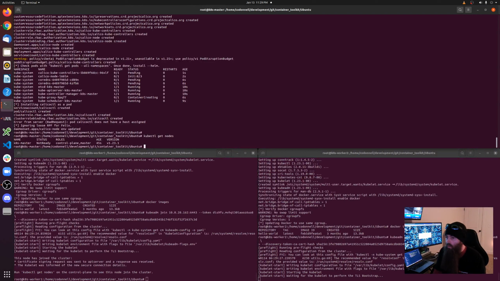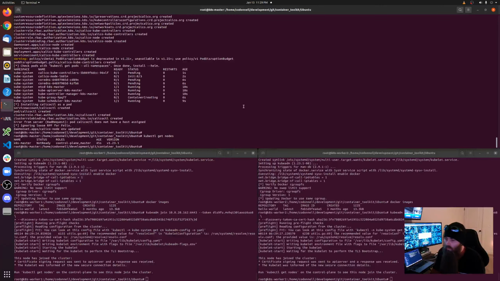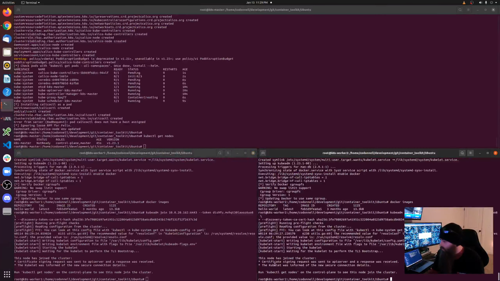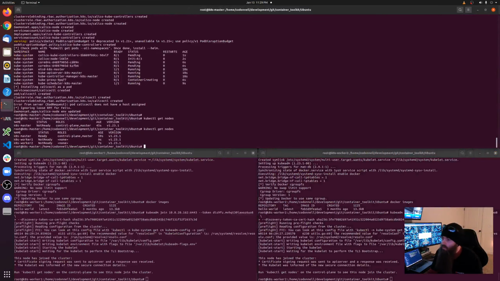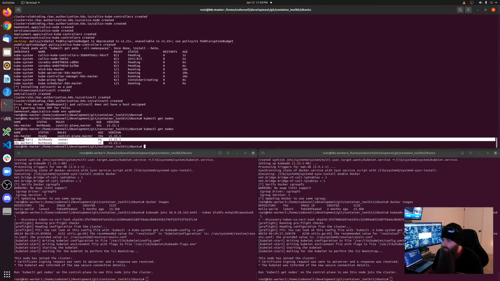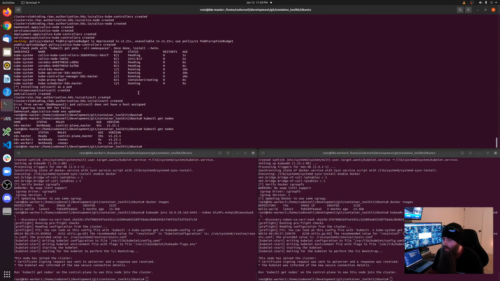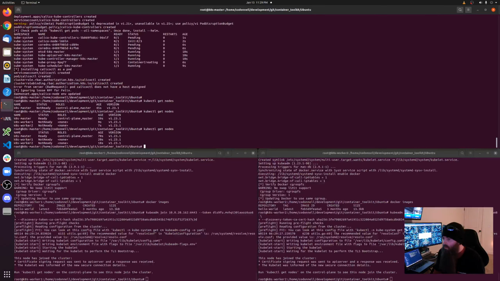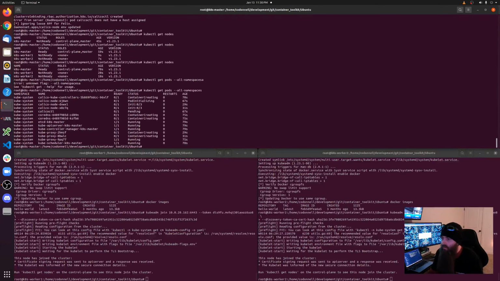So there we're checking our nodes. Looks like one finally did join. Second one has joined the cluster. Okay, cool. And there they are. Our master with our control plane is ready to go. We can see our 2 worker nodes. Okay, cool. Let's check our pods. Oh my god, there we go.